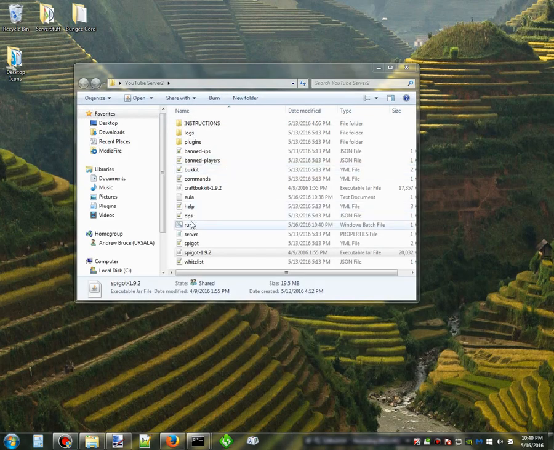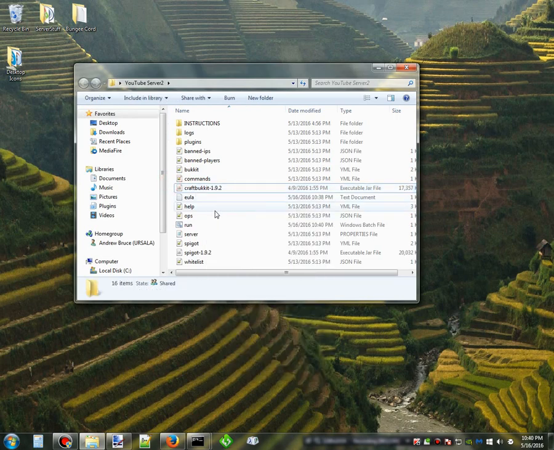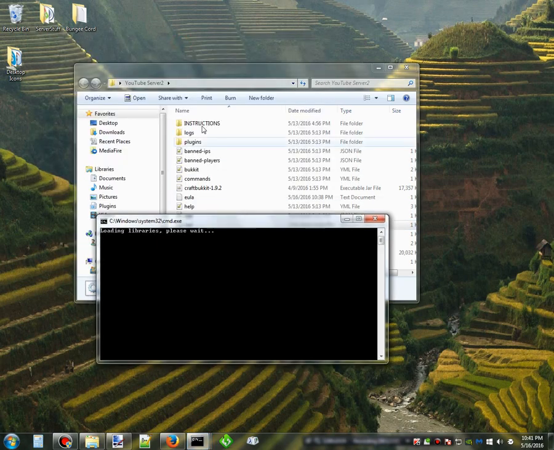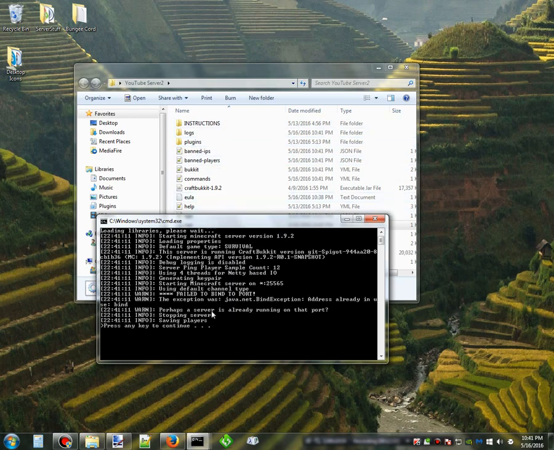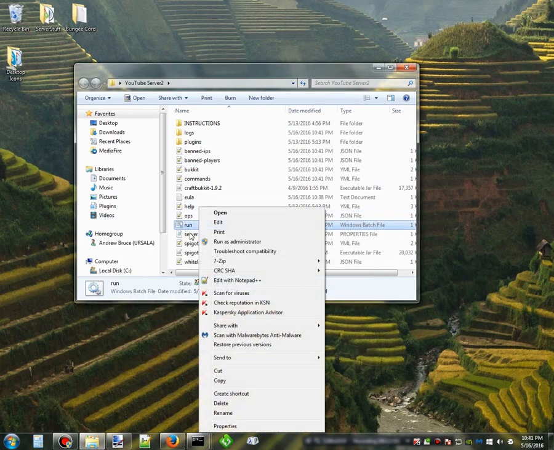Click X. Now what you need to do, you can delete the one you didn't use, which in my case would be CraftBukkit. Since this isn't a permanent thing for me, I'm not going to delete it because I'd like to have this full copy around. But now let's double click Run and see what happens. It'll load the libraries. It should build a world shortly. Oh, failed to bind to port. Address already in use. Apparently I have something on that port already.